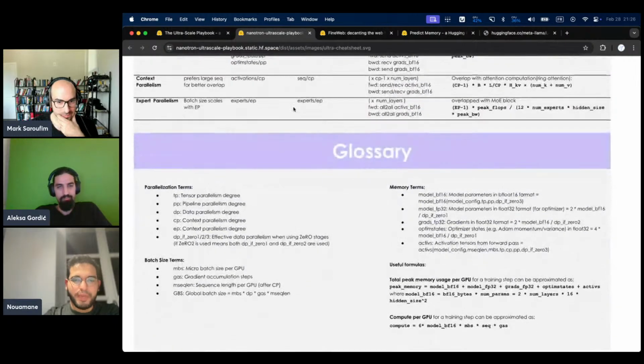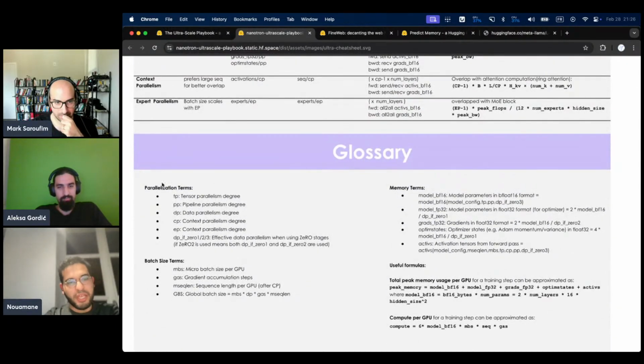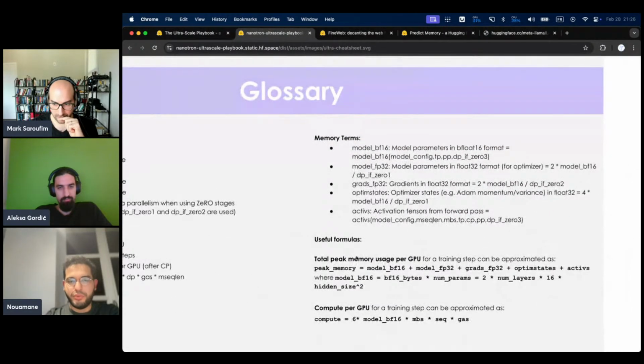Cool. So yeah, maybe I'm going to go quickly to the glossary. The glossary just explains the terms used in this cheat sheet and the formulas we used to estimate the peak memory, which we're going to see later, and the compute.